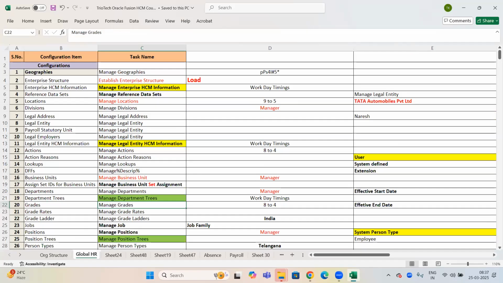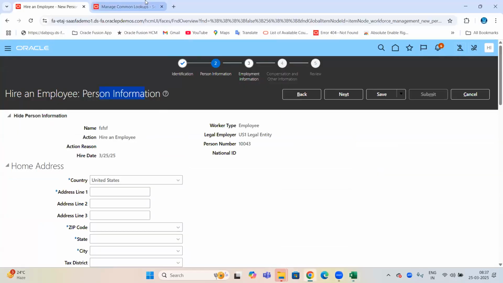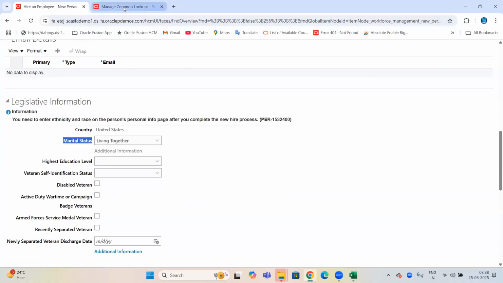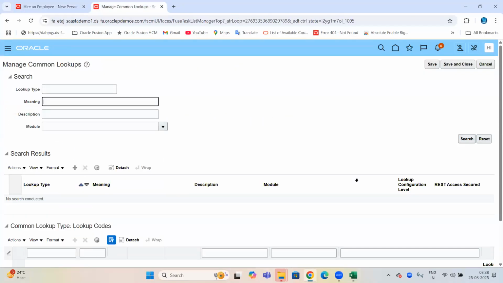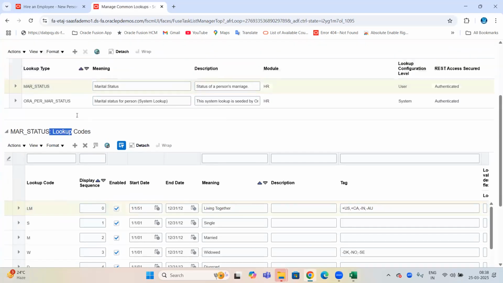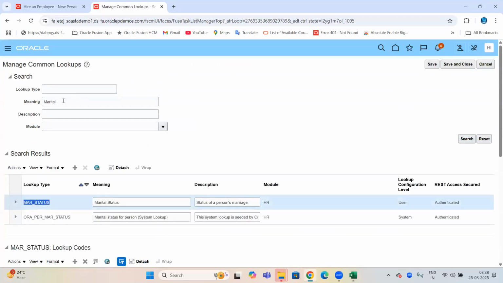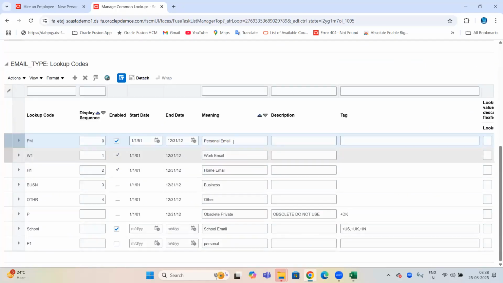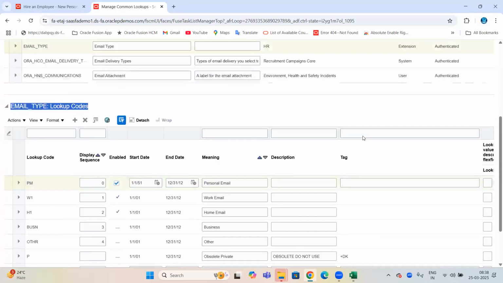Okay. How you can configure? Simply come to manage common lookup. You are at least clear with your field, right? What you want to configure. Search with the field in the meaning. Okay. See, marital search. I got here, see, marital status. What I defined now, the living together. See, marital status. Or email. See, email type. What we configured now, the lookup codes are coming.